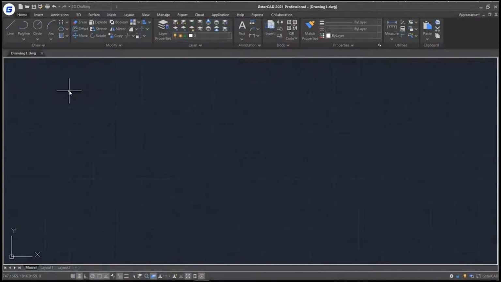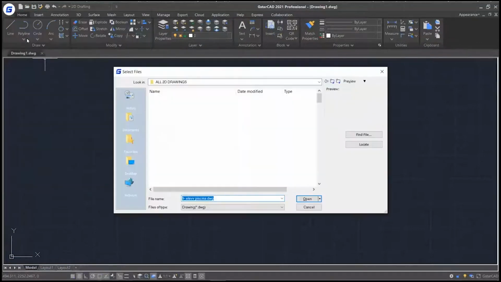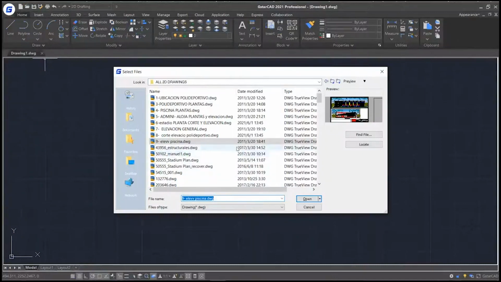In this tutorial, we will talk about file category in GstarCad. First, let's have a look at how to open drawings. If you want to open drawings, click Open icon or click Open option under Toggle drop-down menu. The Open Drawing dialog box will pop up.